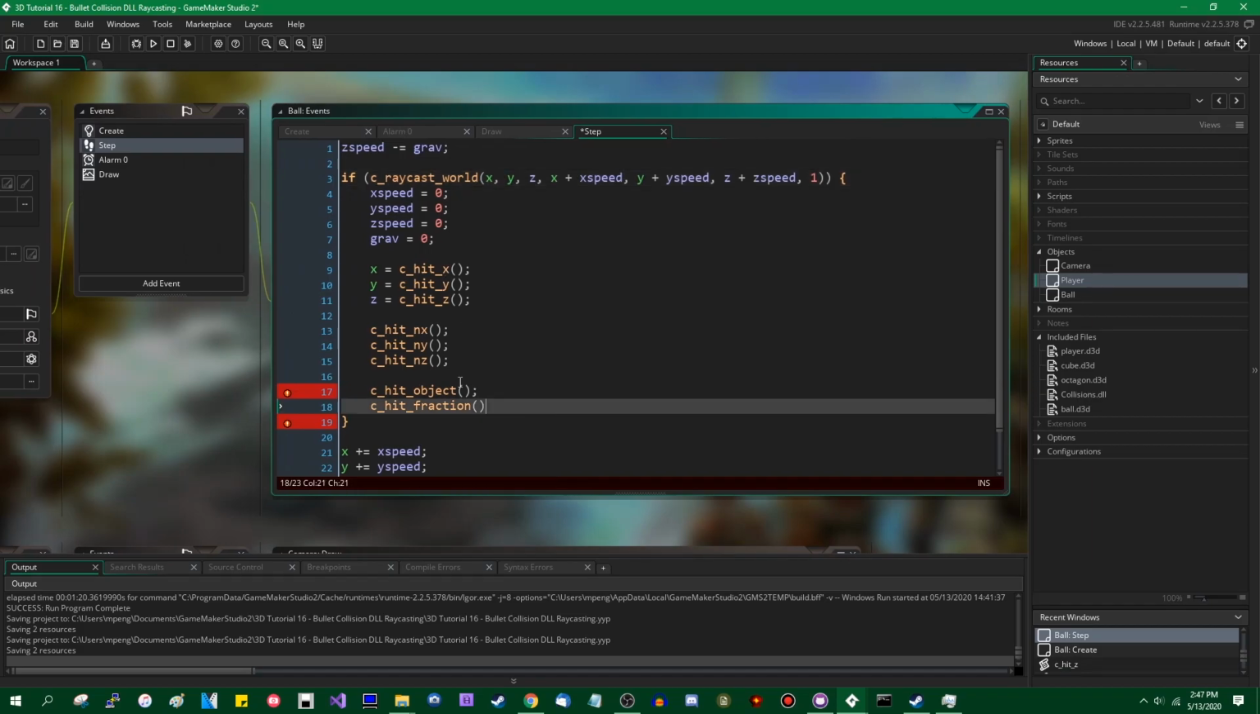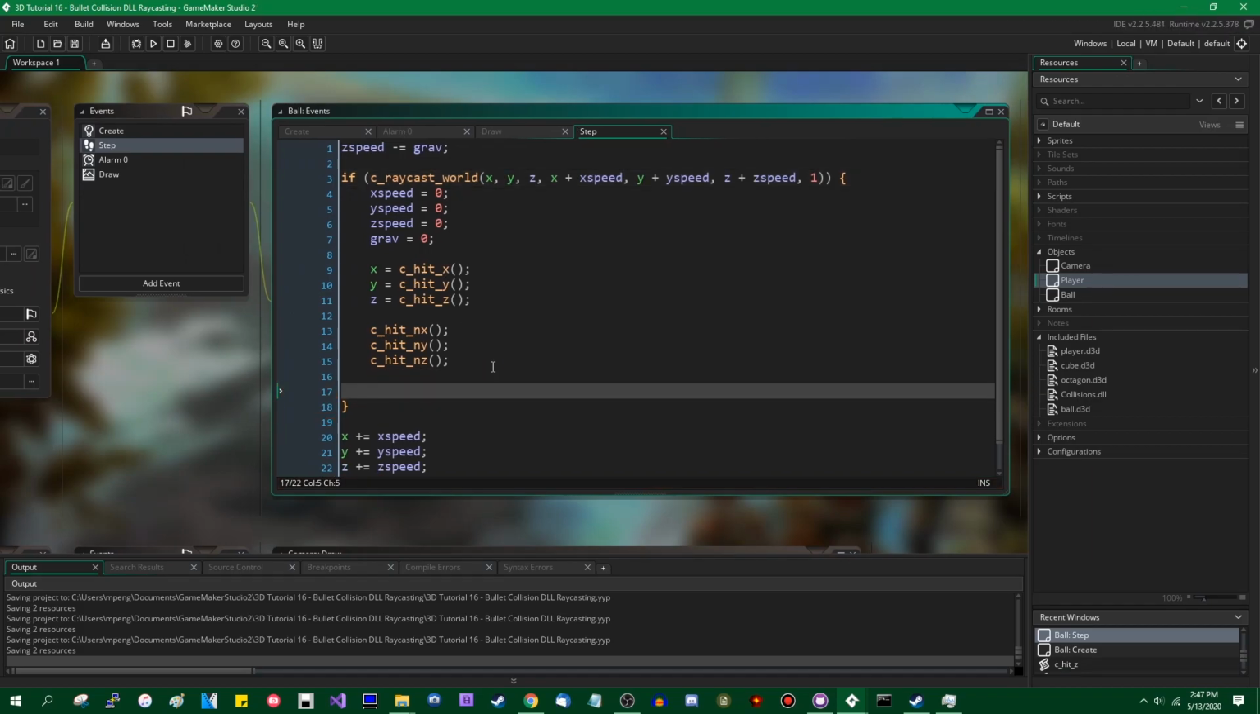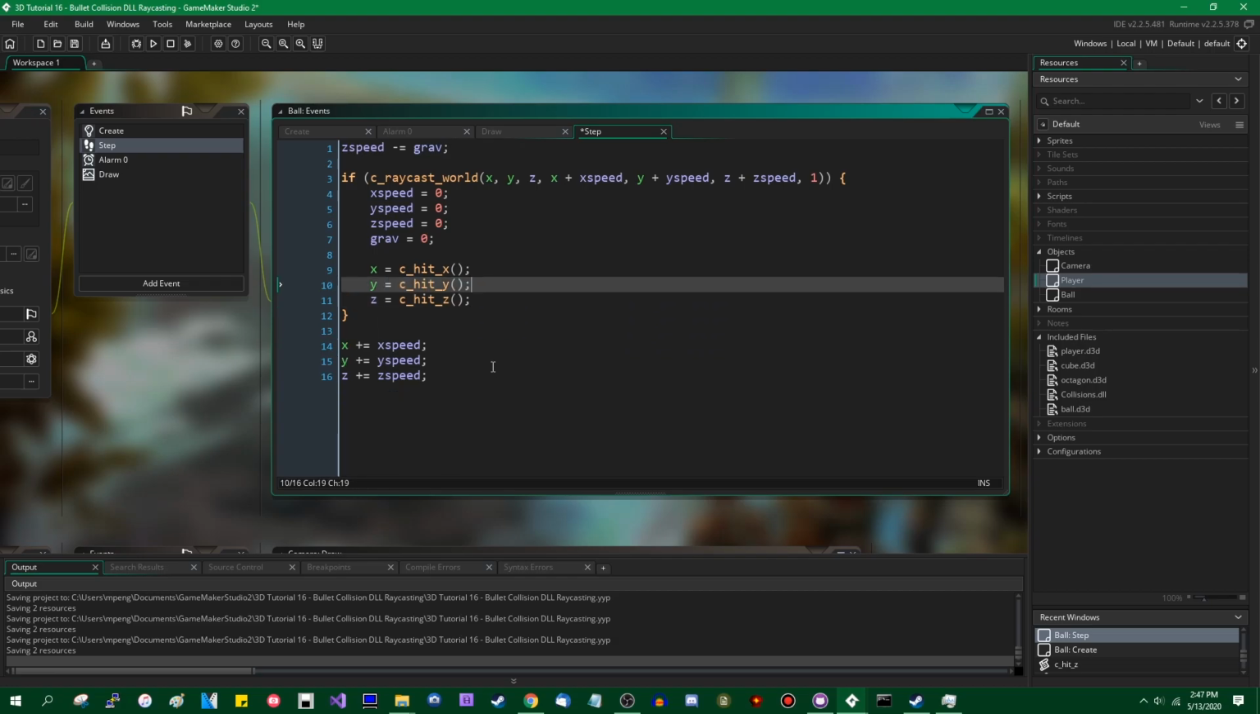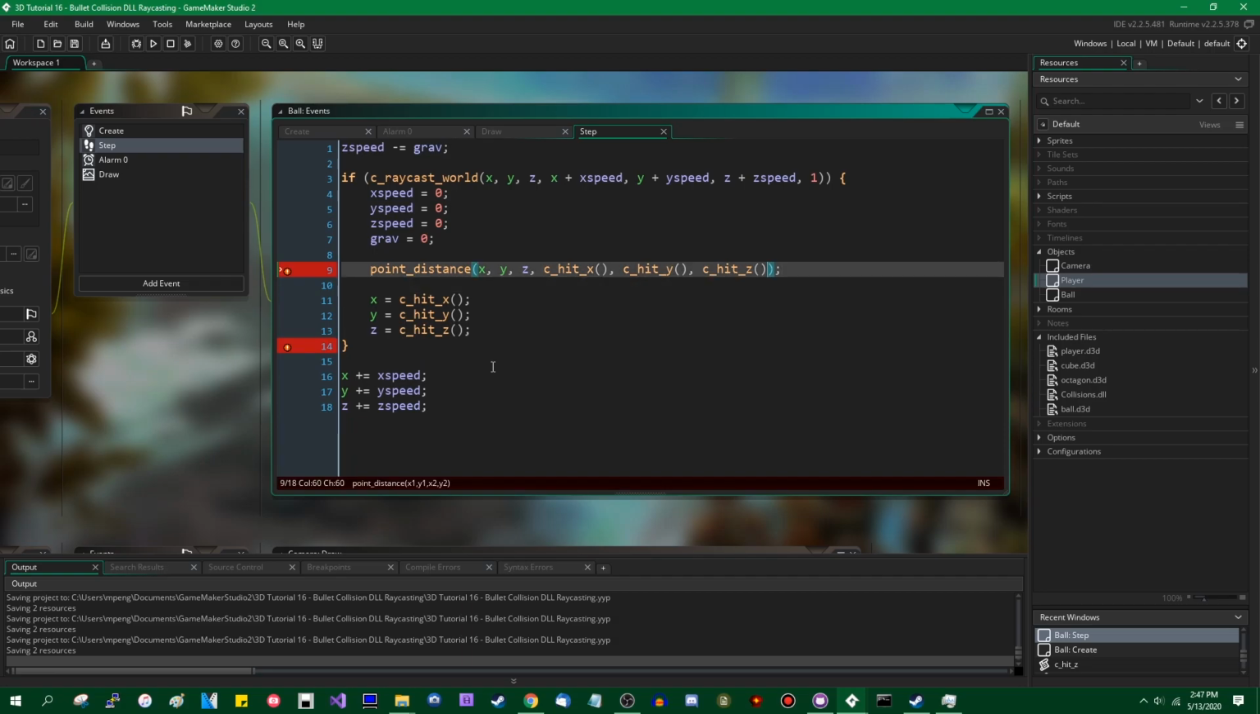Okay, so if you want to get the absolute distance and not the fraction to the object that you hit, you would want to say something like point distance x, y, z, c hit x, c hit, and maybe let's not do that after x, y, and z have the values reassigned. This needs to be point distance 3D.